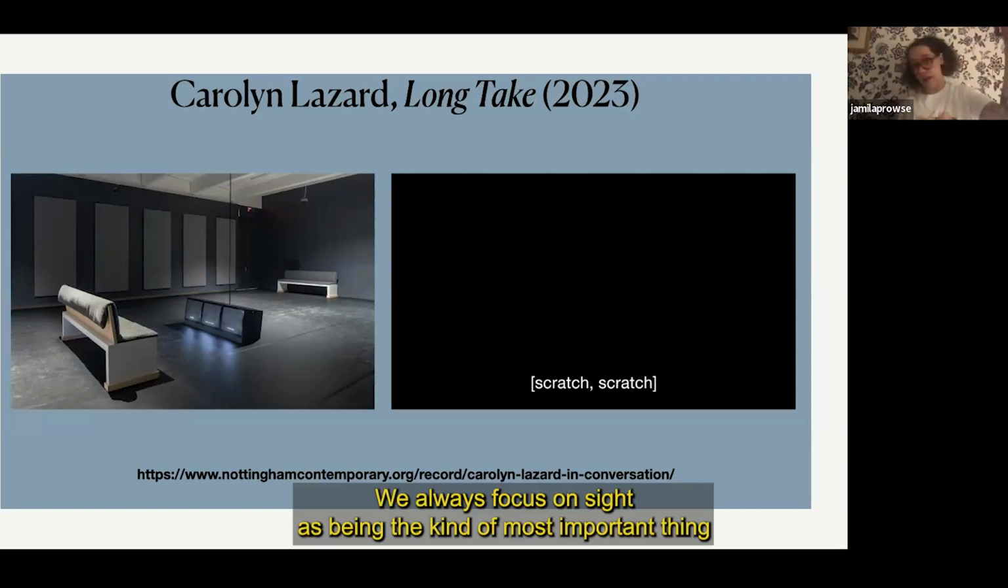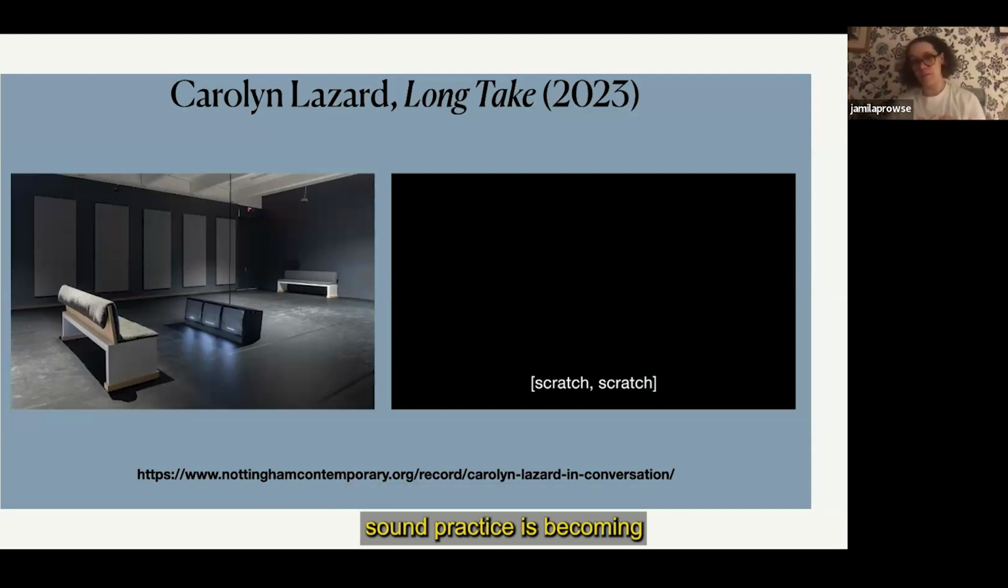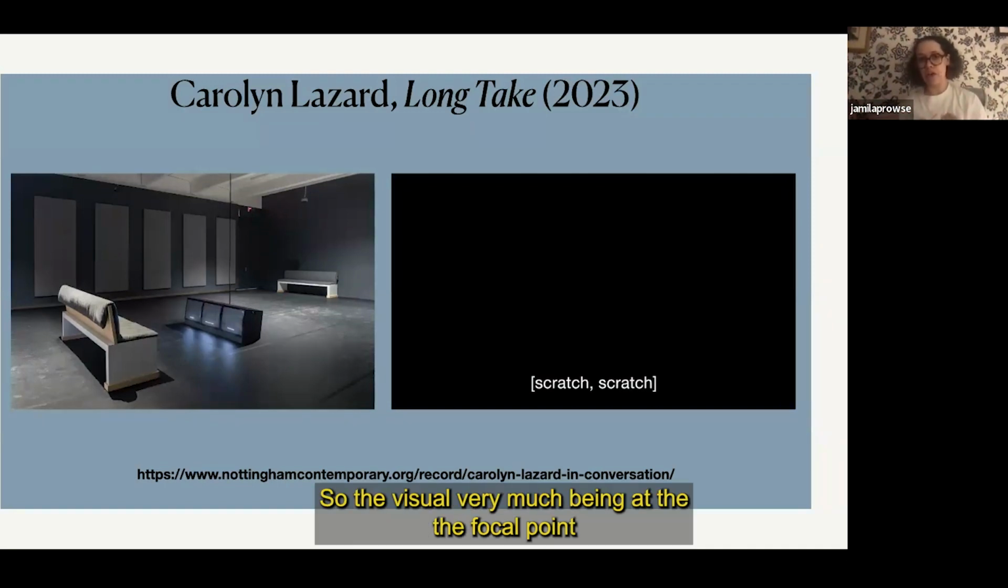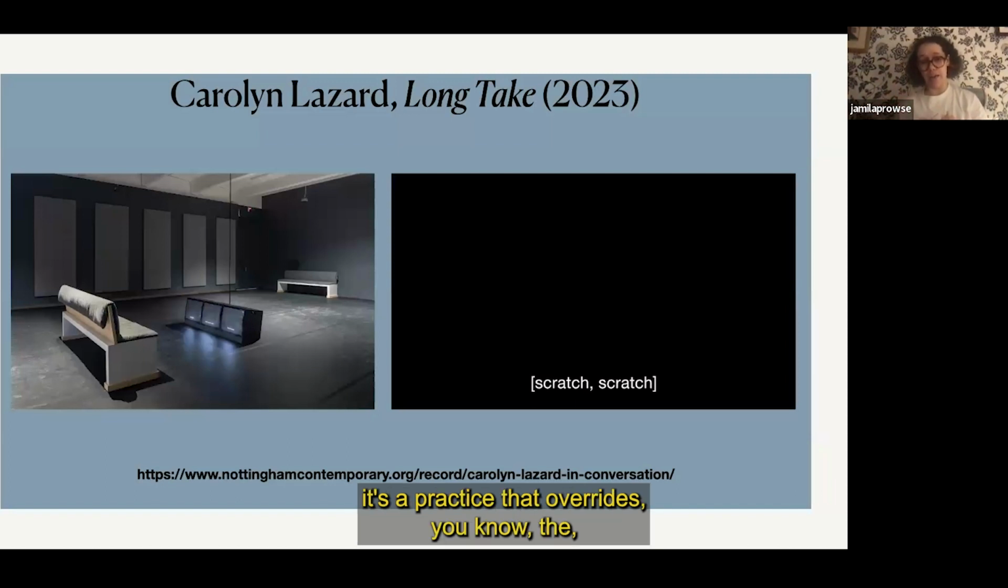We always focus on sight as being the most important thing, the sense that we're considering first and foremost. And you can see that in the shifts of sound practices becoming more and more part of the contemporary art world, but that wasn't always the case. So the visual very much being at the focal point. And what we lose in that privileging, and the way that that privileging of sight is also a colonial practice. It's a practice that overrides the importance of things like oral history in knowledge sharing.